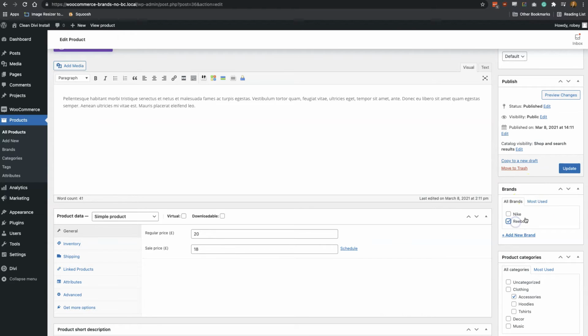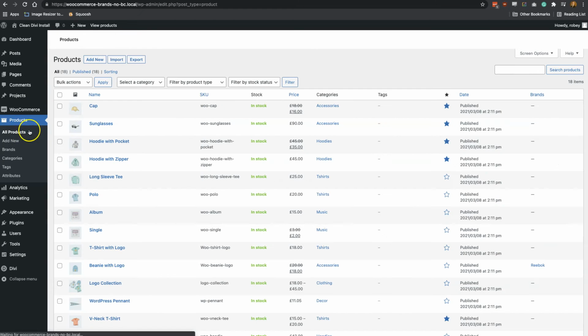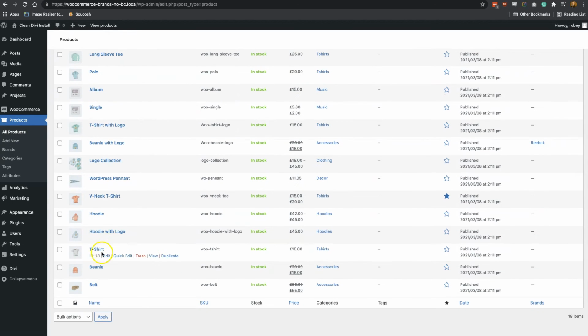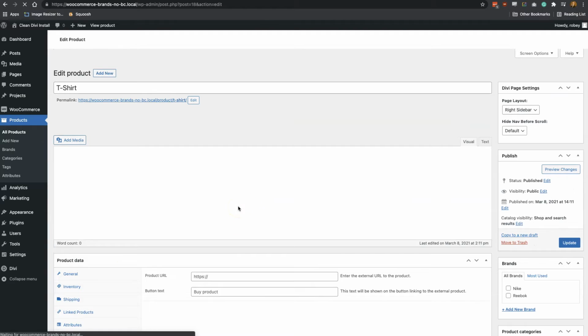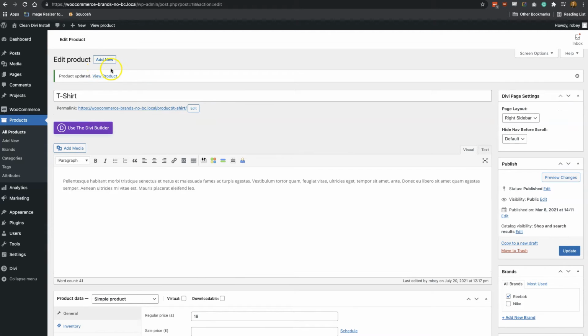So let's say this is a Reebok brand. Update that one. And let's go back to all products and give that brand one more item. Let's just do t-shirt. And then we will also give it Reebok, update. Now what we'll do is we'll actually view the product to see what that looks like.